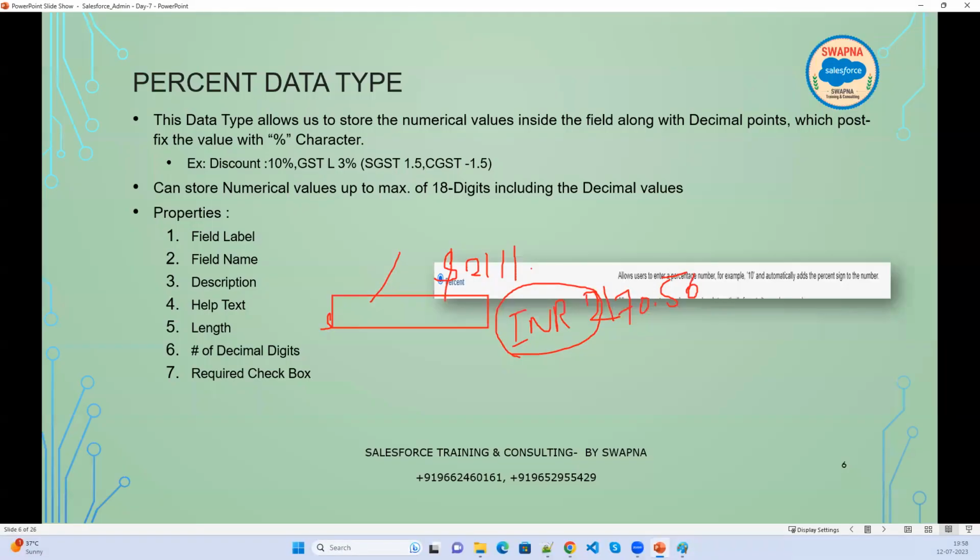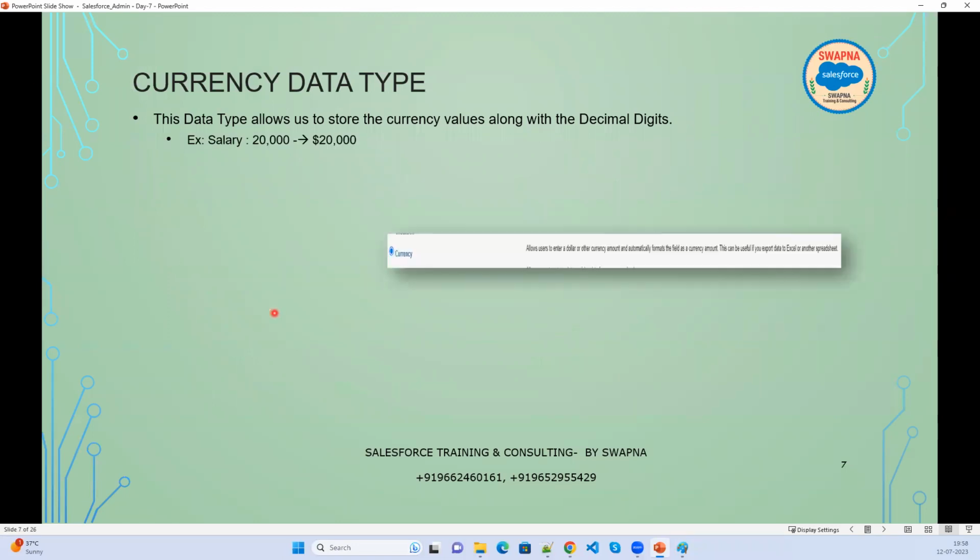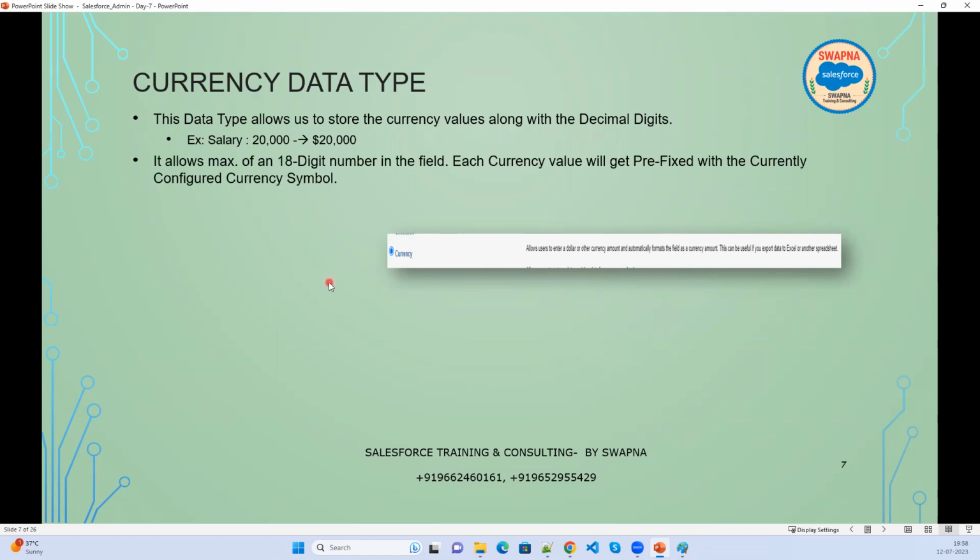We have a data type called the currency data type. This data type allows us to store the currency values along with the decimal digits. For example, salary equal to 20,000, which will automatically be converted into dollar 20,000. It allows a maximum of 18-digit number in the field.